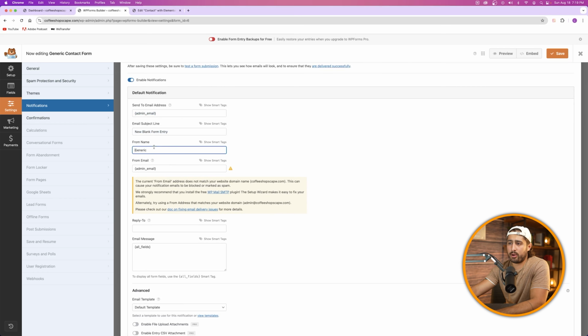Under notifications, just double check the admin email. I would just type in your email. And then you can also customize how it's going to come into your email. So the subject line, instead of saying new blank form entry, you could say, CAPW coffee shop contact form entry. So that whenever you get an email from your website, it says a new entry to the contact form. Open it, and then it'll show all of the information that they put in here. It'll show their email, their phone number, and their message.